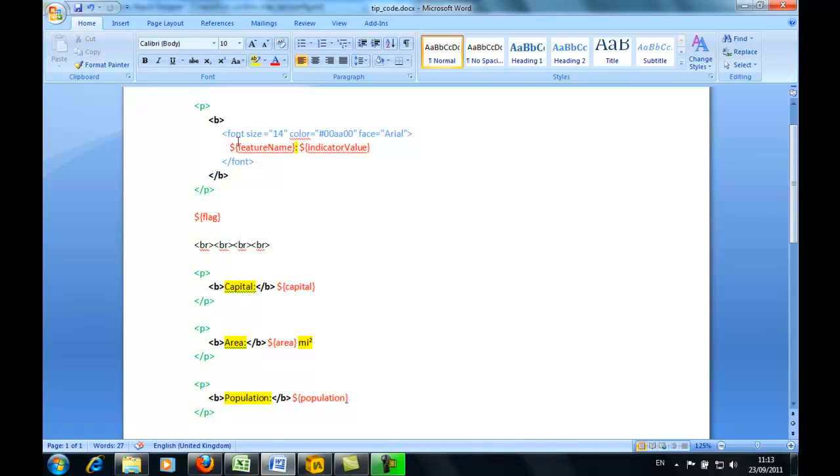The green P tags define a paragraph. So you can see that the code contains 4 paragraphs. The B tags make the text between the closing and the opening tag bold. The yellow highlighted parts are static text. They are the same for all base layer features and are displayed exactly like that in the tooltip.